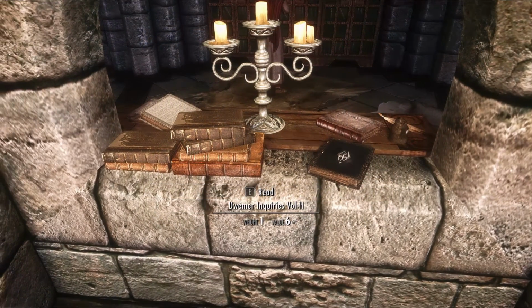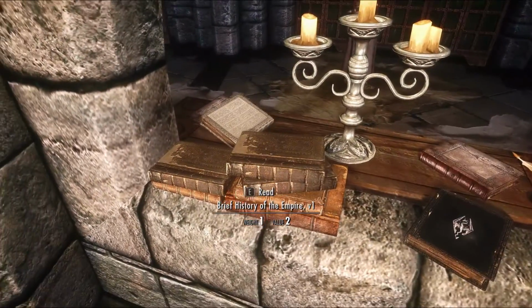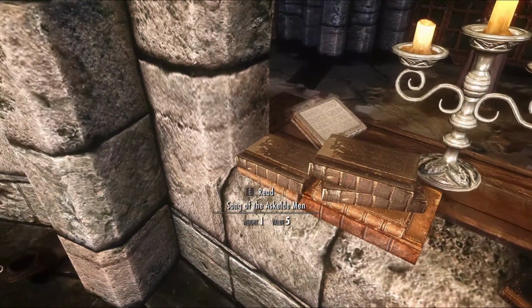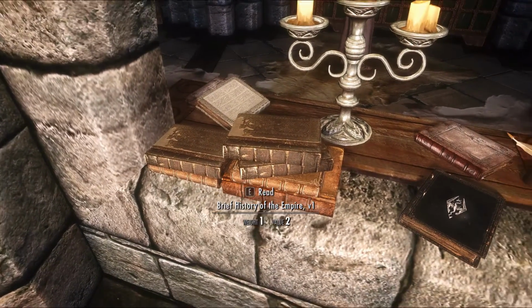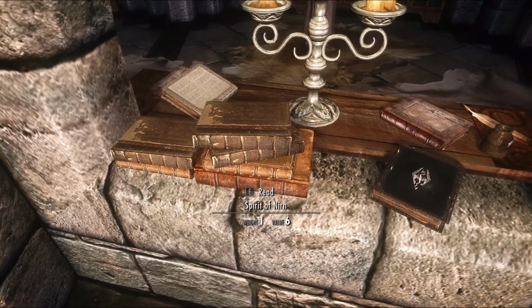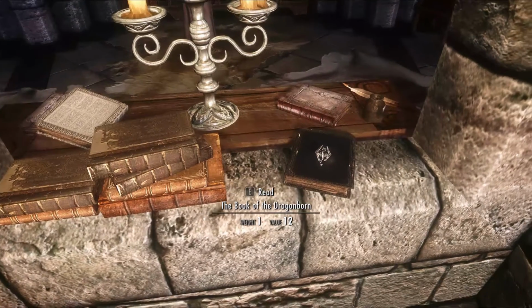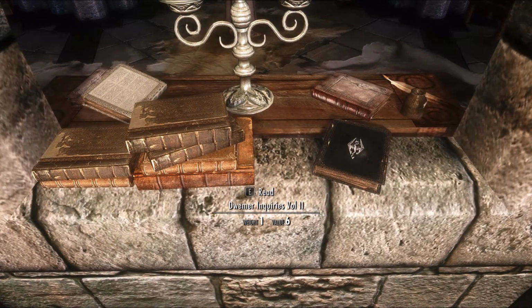Okay, so this is what we're looking at for the original Skyrim book covers. They look very similar to each other, not very outstanding. They do look really old and worn, which is nice, but again, they're not very unique from each other, aside from maybe some coloring and size. So we're going to go ahead and activate that mod and see how this changes.